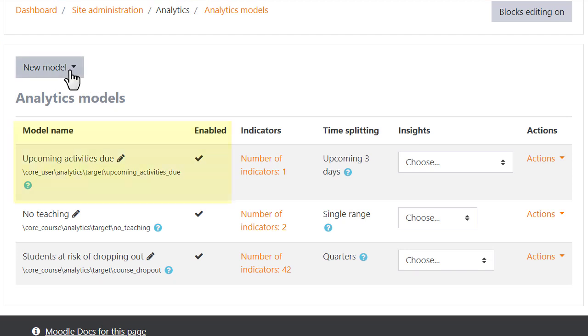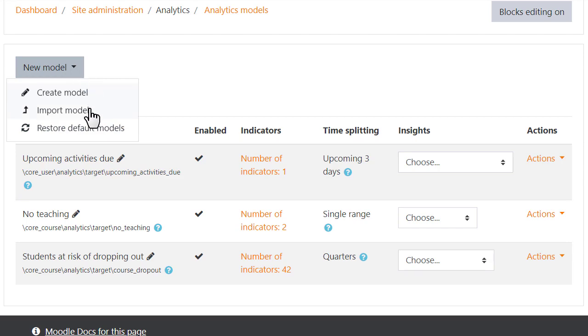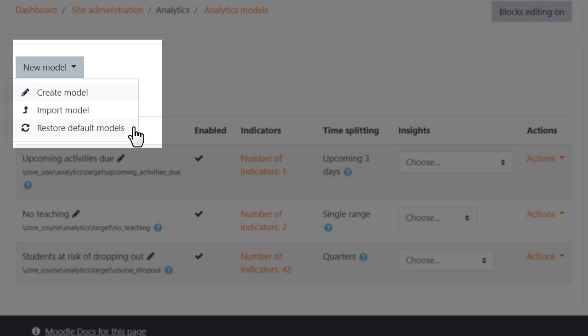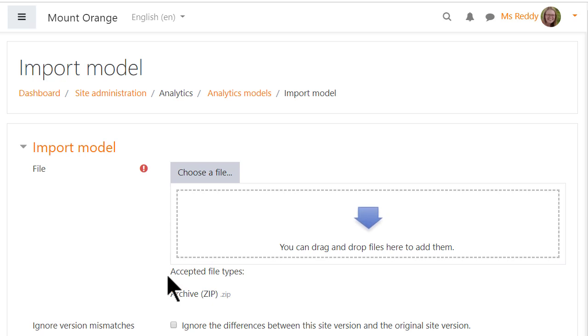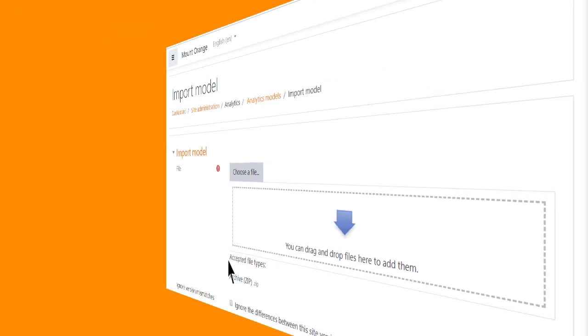Here on the Analytics Models page we see a new model, Upcoming Activities Due. And the new model drop-down gives our administrator 3 options. She can restore any deleted default models, or she can import a model. This can be a model trained by someone else, and when she imports a model with weights, she can evaluate it using the data available on her site.